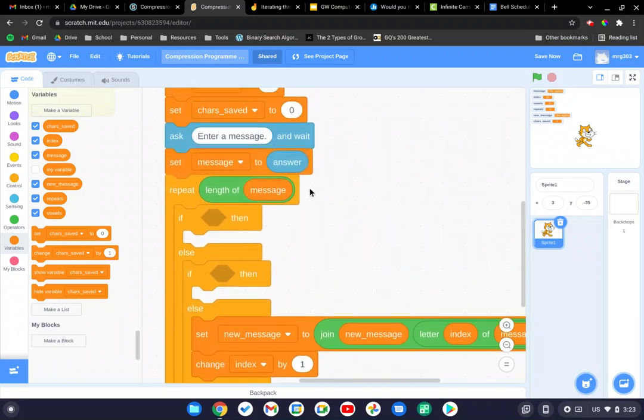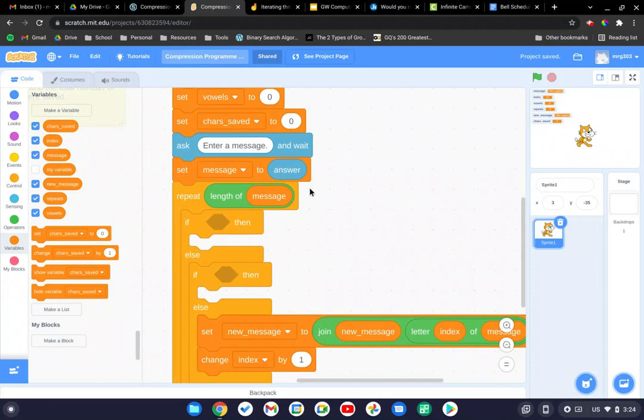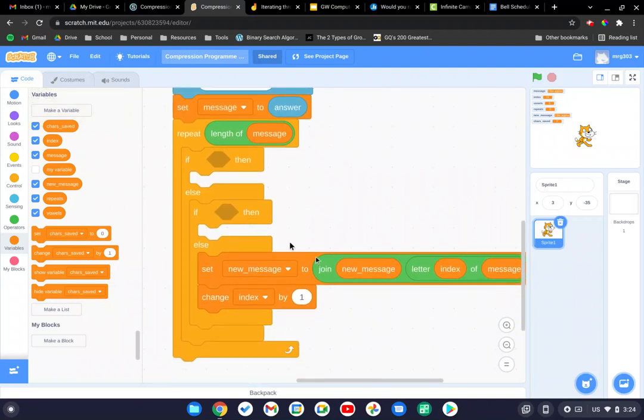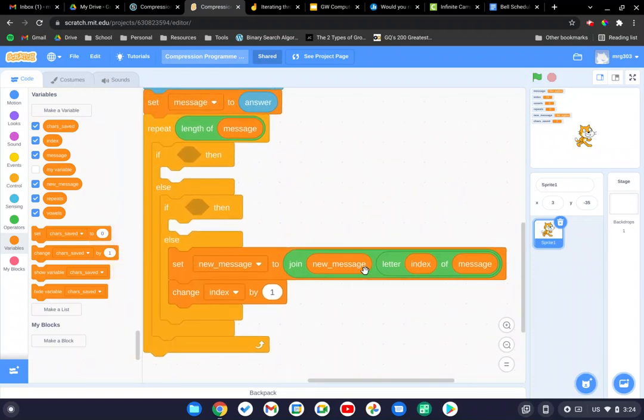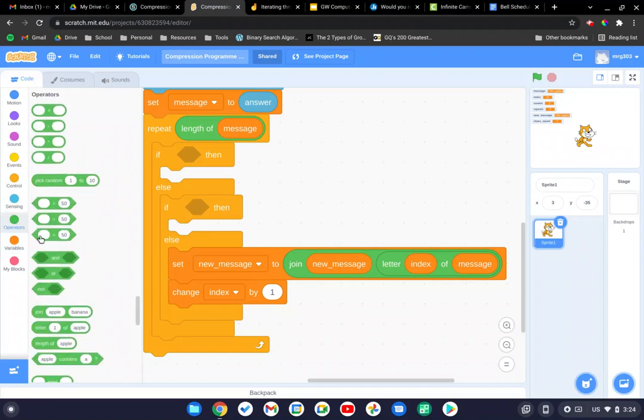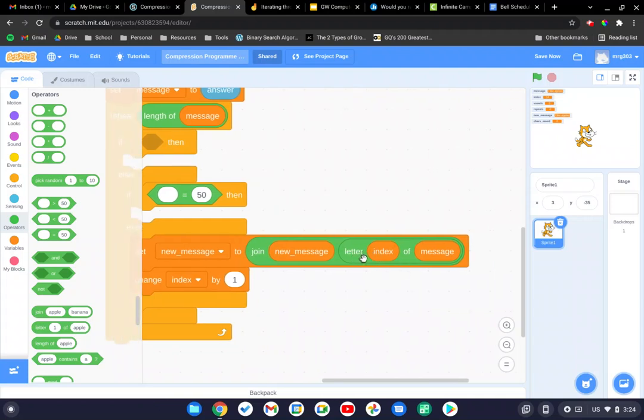And actually, sorry, before we do that, just take a look at what's actually happening here. We type in a message, it gets saved, and then for the length of the message, we add each letter to the new variable. However, we don't want to add a letter if it has another letter that's exactly the same before it. So go to operators, grab an equals block, drop it in the else if slot. And let's actually just duplicate. Do you see where it says letter index of message? Just duplicate that block and set it right there.